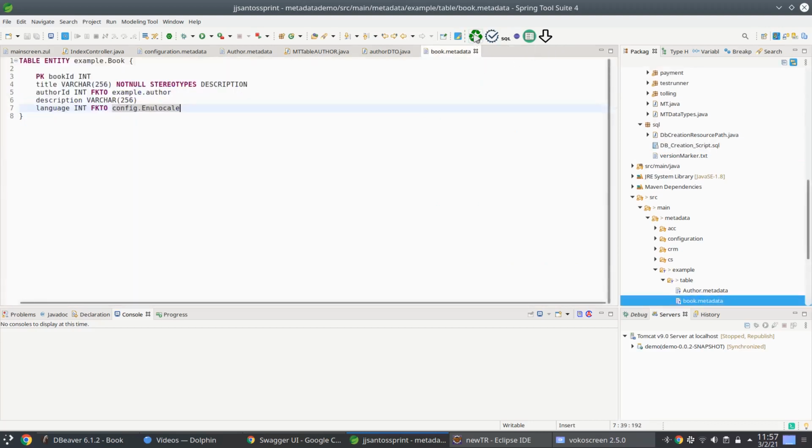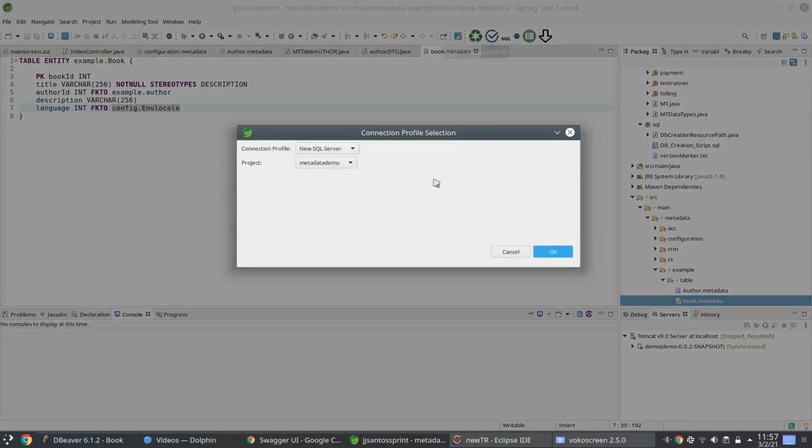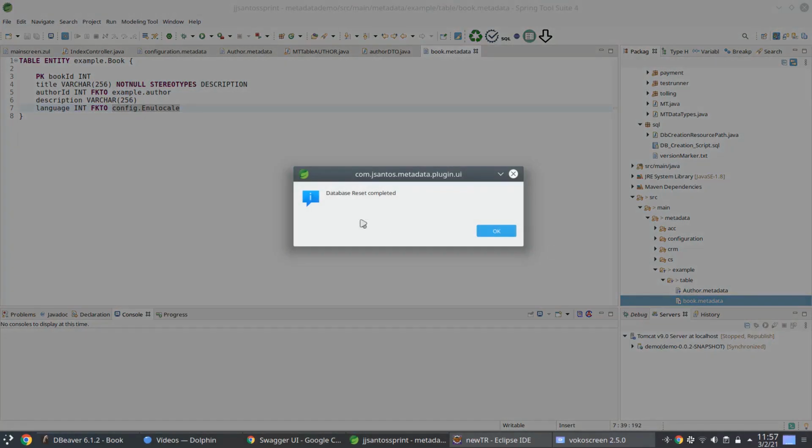We are going to update the change in the database by clicking the Reset DB button of the plugin. It allows us to choose the database, the project, and it is complete. Okay.